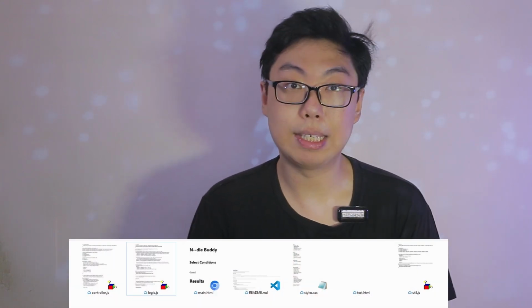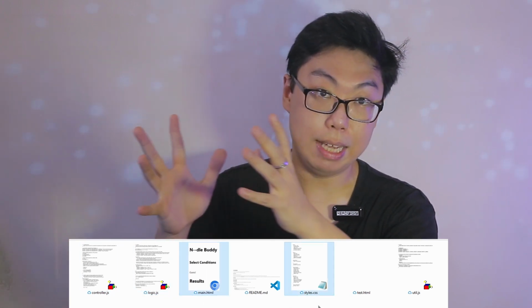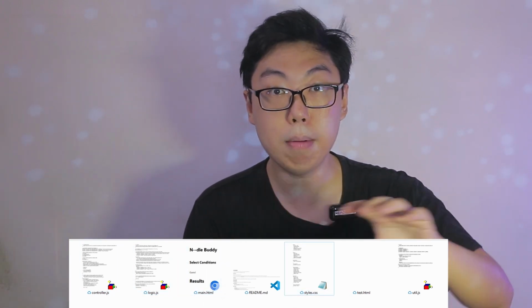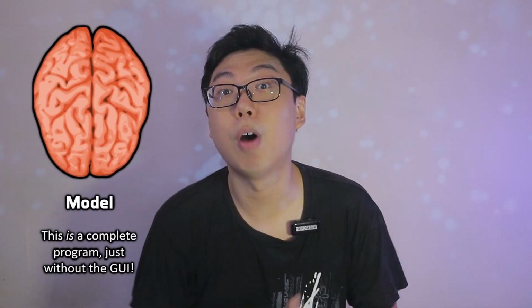I ended up creating separate files for everything. The view lives across an HTML file and a CSS style sheet, while the controller and model were separate JavaScript code pages respectively. My personal habit is to start with the model first. Since the model exists and works on its own and is technically capable of solving the problem just without the fancy GUI, I like to give the model a head start.